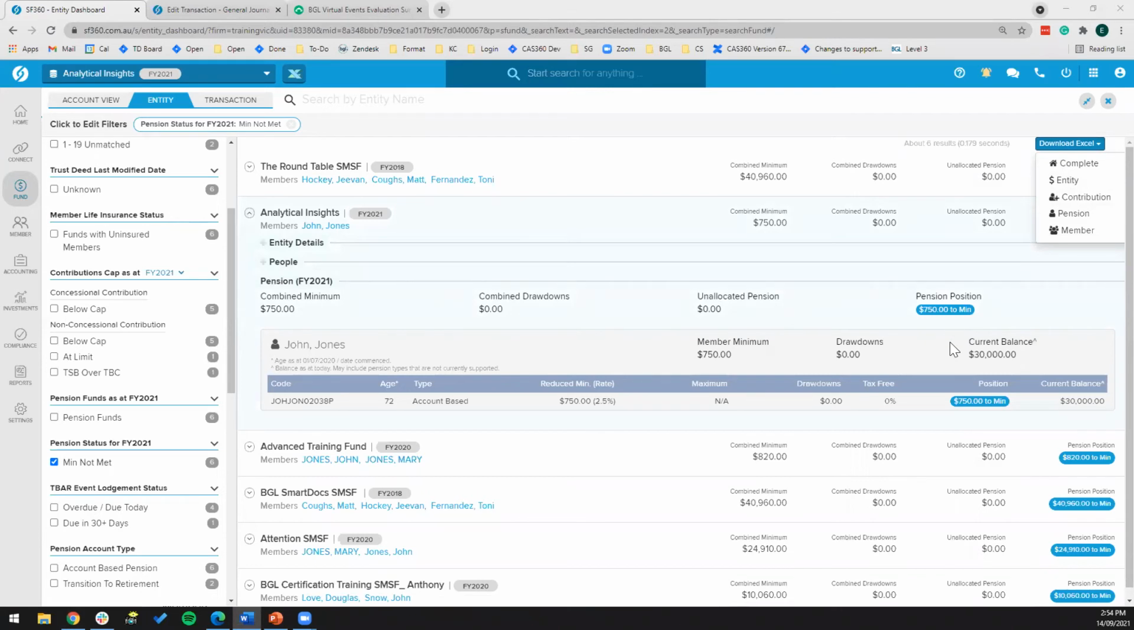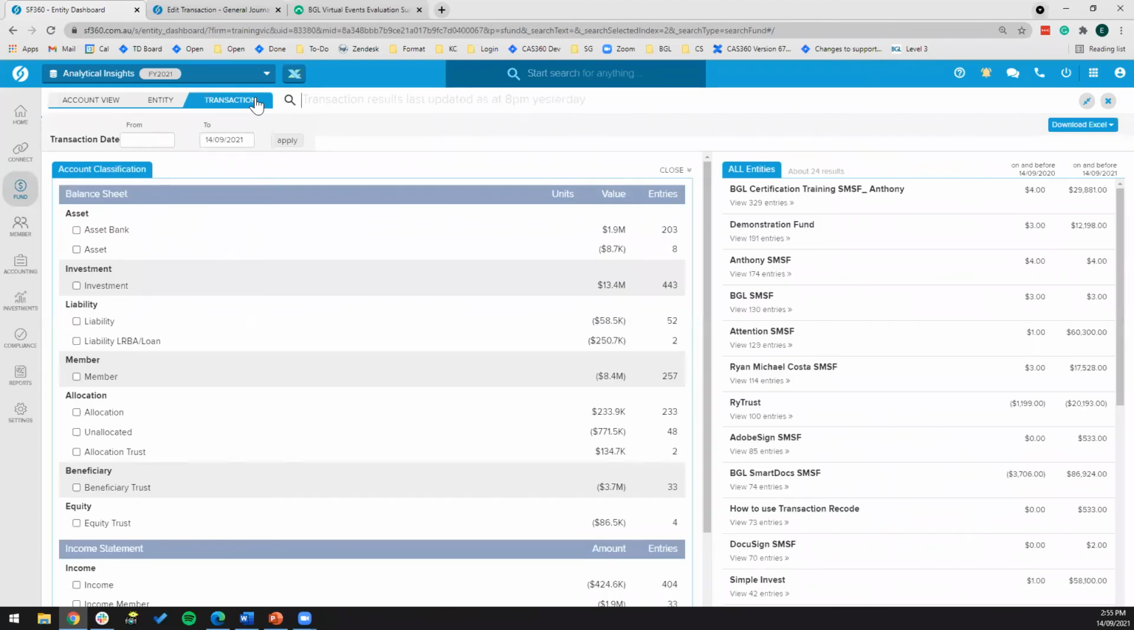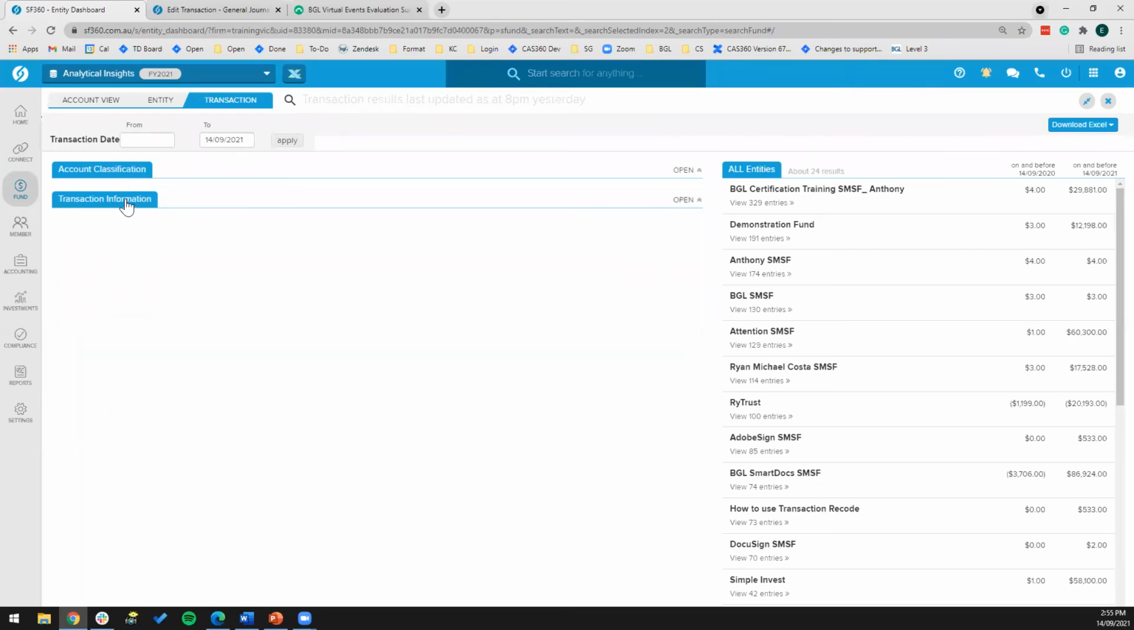And so the final tab we have is transaction. This will provide a quick snapshot across all accounts and the transactions posted within a period. This will be based on the date as of today, but of course, the transaction date can be edited if required. You can see here that this section is actually broken down into 2 subsections, where we have account classification and transaction information.